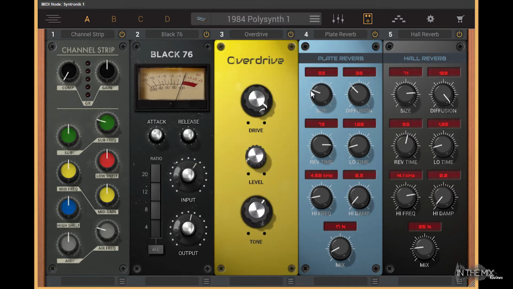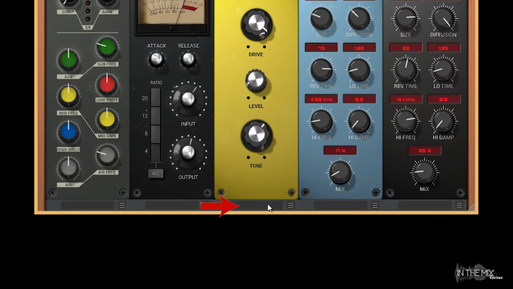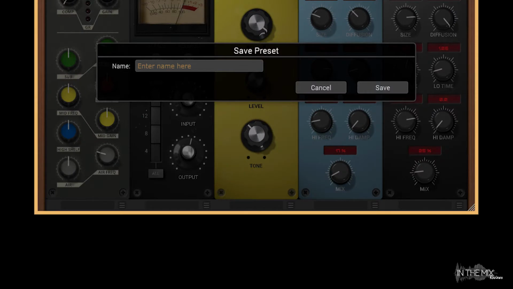Custom settings can be saved and recalled as presets for each effect. Clicking in this field at the bottom of each effect will display a list of presets. If the list is empty, that means there aren't any presets available for that particular effect. I'm gonna make a small change to the tone parameter. Click on this little icon down here and select Save As. I'll call it Preset 1.